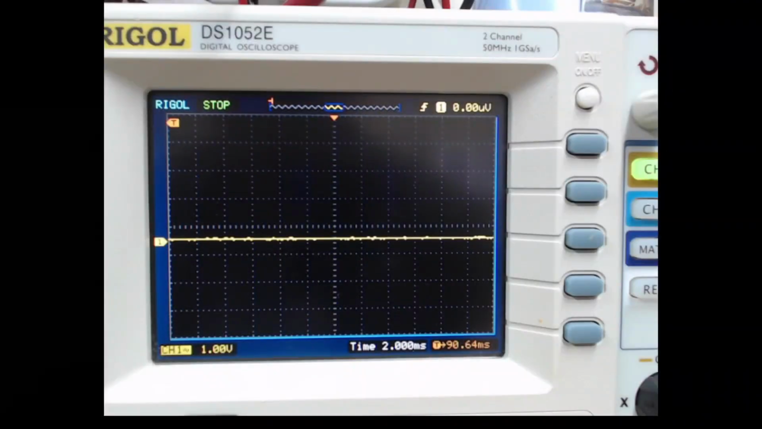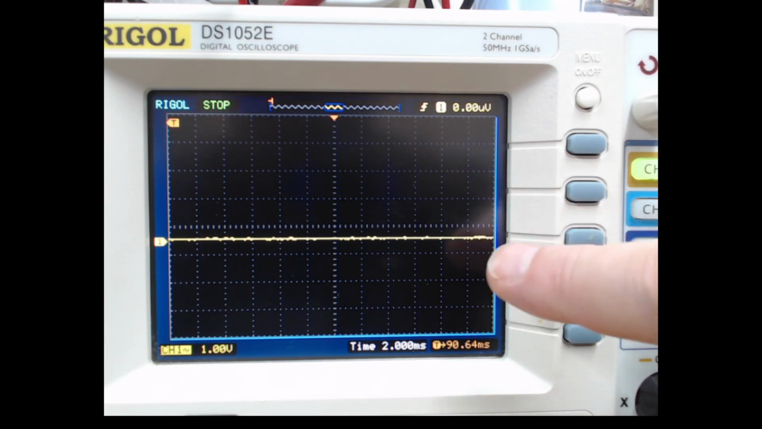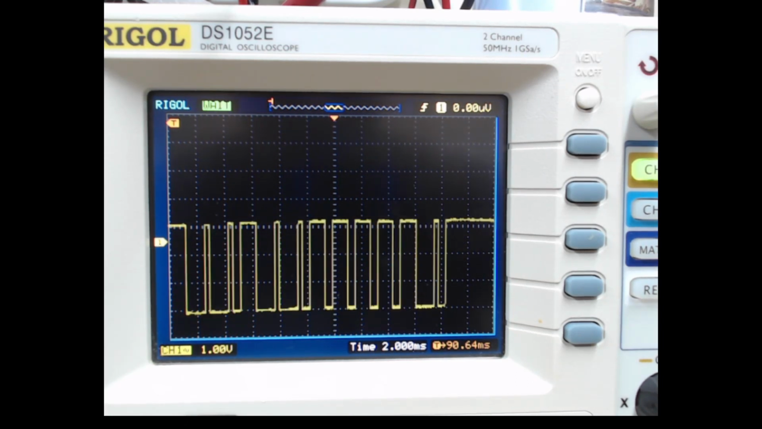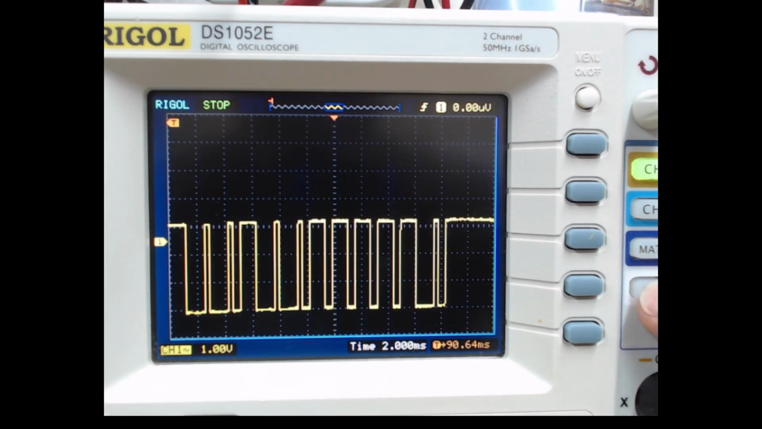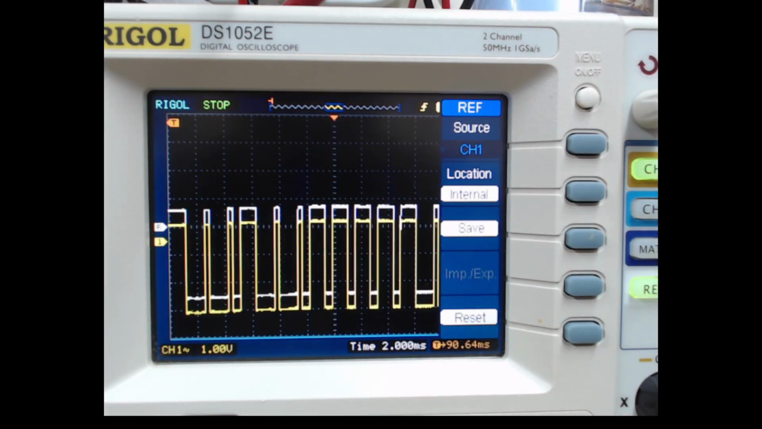Right then, let's repeat that exercise. The first trace you'll see on here now is going to be the actual trace of the remote control, and then whatever the Arduino sends out. So first of all, we want to capture the real trace, don't we? So let's see if we can do that. Right, so that's the trace we want to emulate. So let's press ref and save that to internal. Right, that's fine.